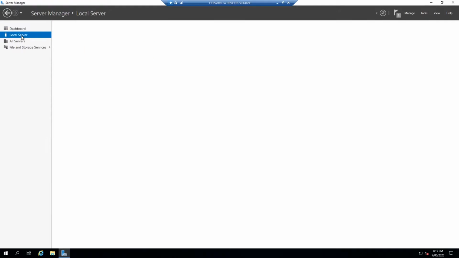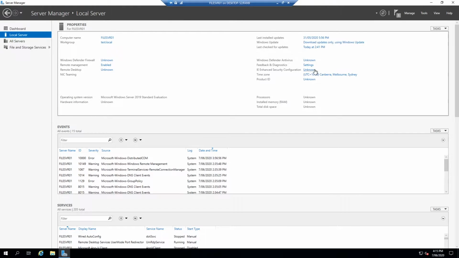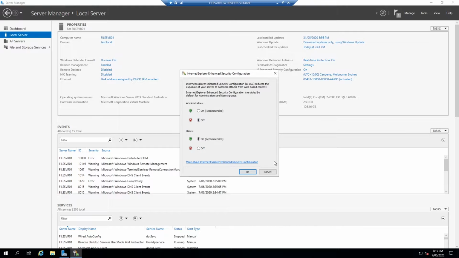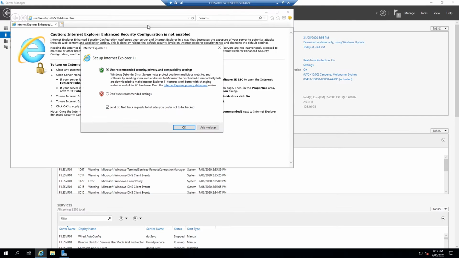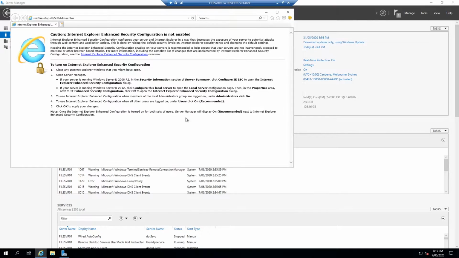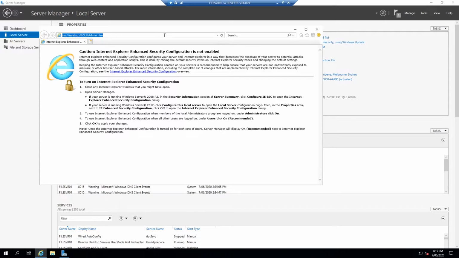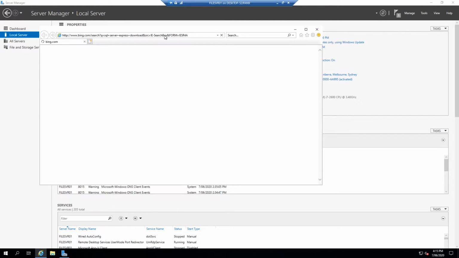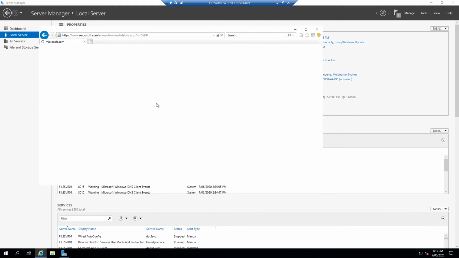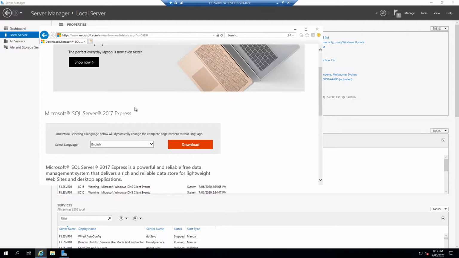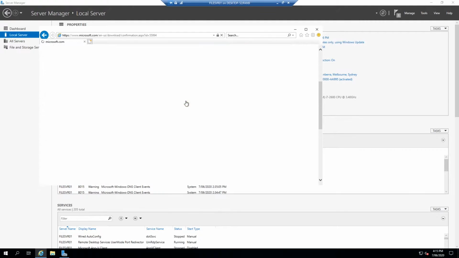But anyway, let's get into it. So first things first, this is a fresh server. So I'm going to turn off Internet Explorer Enhanced Security because I'm running this on a server operating system. And you can just search for SQL download. So we can hit download on here.